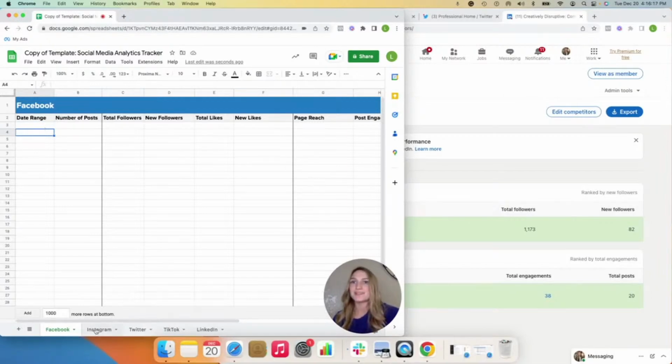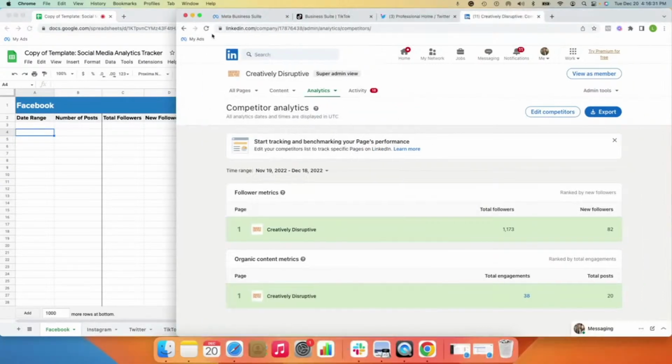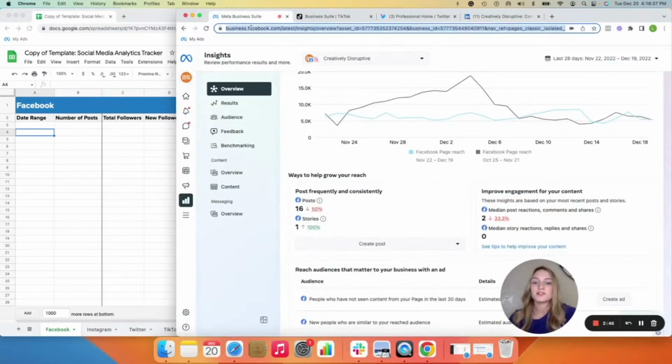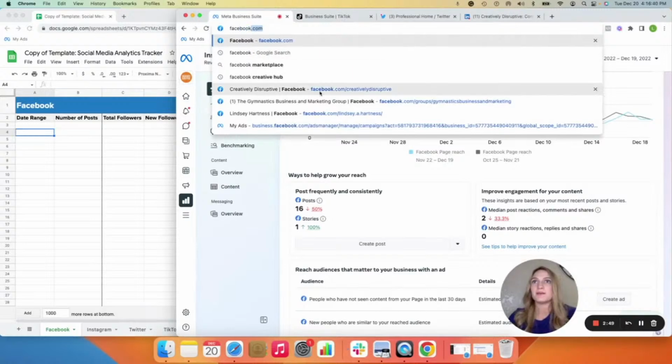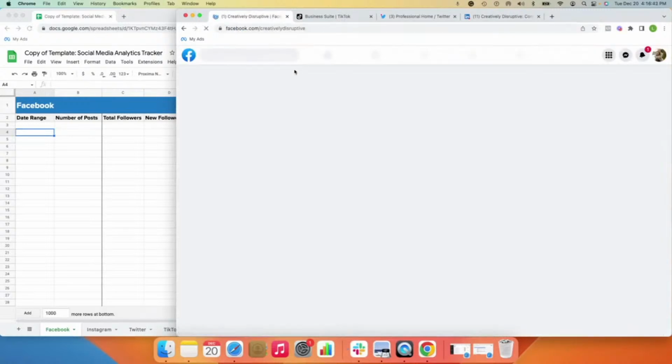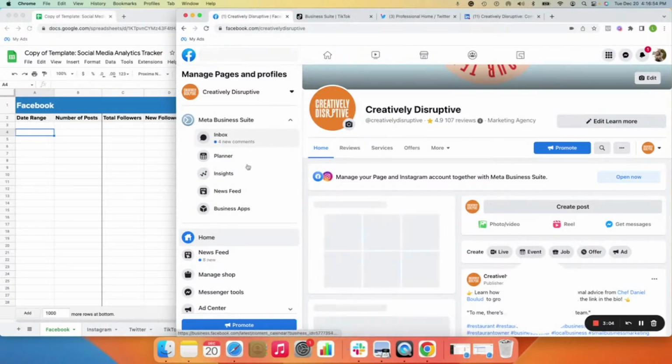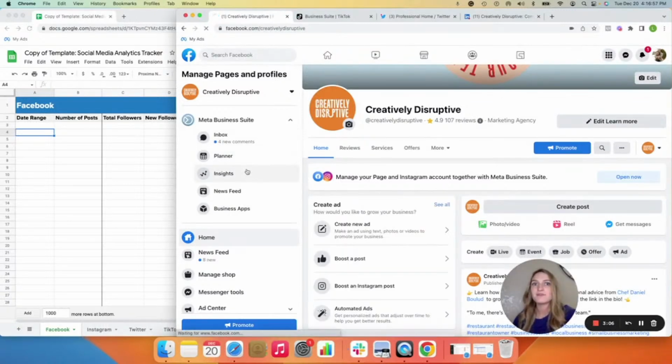So, like I said, you have a tab for each social media network. I'm going to go ahead and show you where you can find each of these numbers for your spreadsheet to track. So let's go ahead and start in the Meta Business Suite. Let's start where you will start, which would be at your business Facebook page. When you open your business Facebook page, you will click Insights on the left.